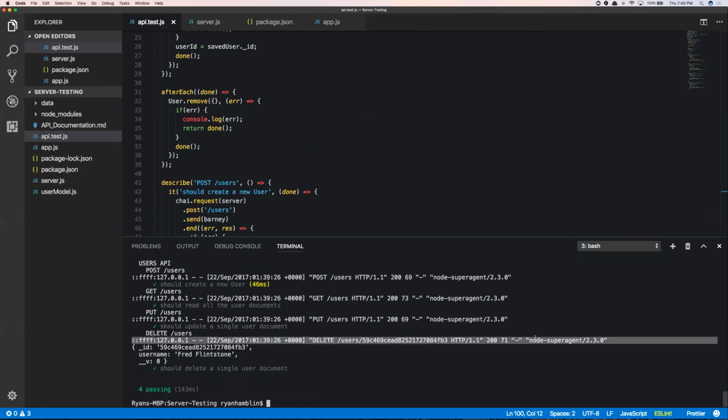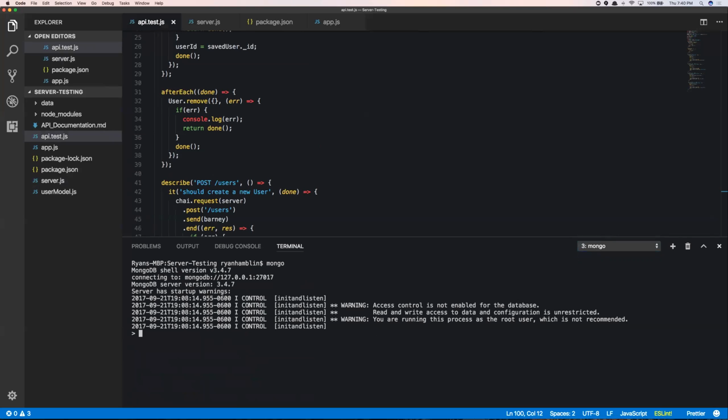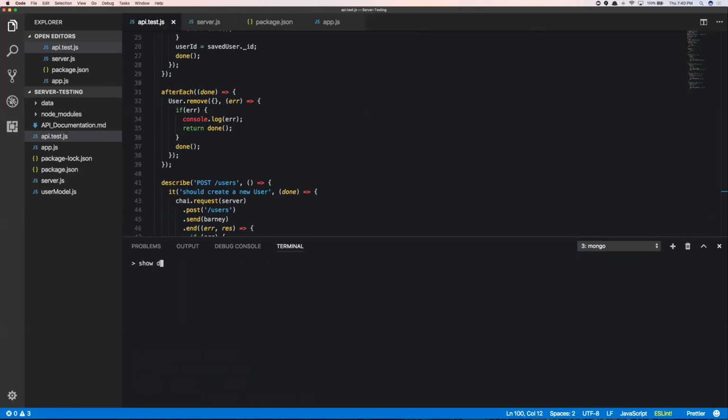And I could query for, I could say Mongo, show DBS, okay, use test DB, or show collections, and db.users.find, and if I just call that, nothing. So it's an empty collection. Cool.